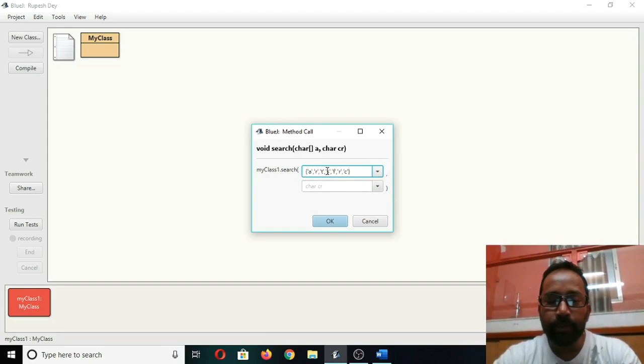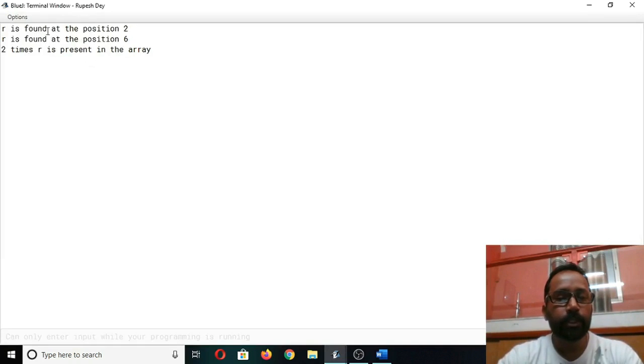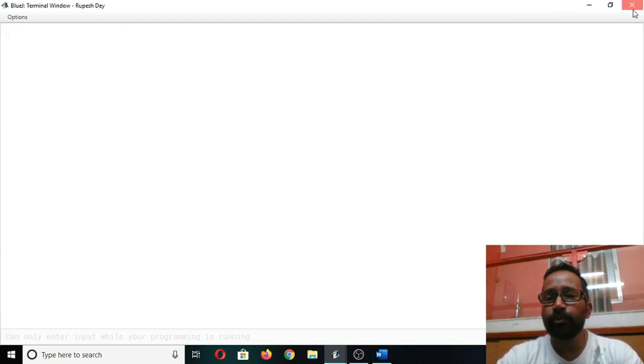1, 2, 3, 4, 5, 6, 7. So array will be created with 7 elements to store this 7 character value. And which value to be searched? Suppose it is R. Execute this. See the output. R is found at the position 2. R is found at the position 6. 2 times R is present in the array. Okay. So first program solved.